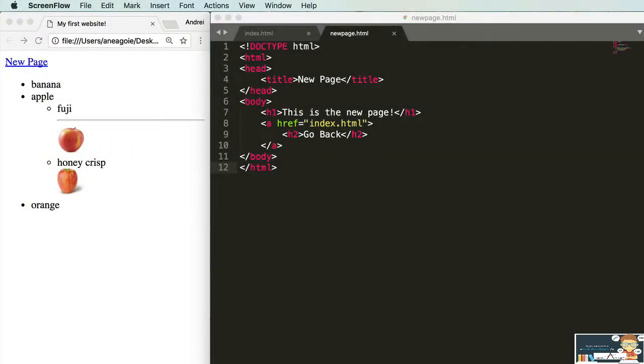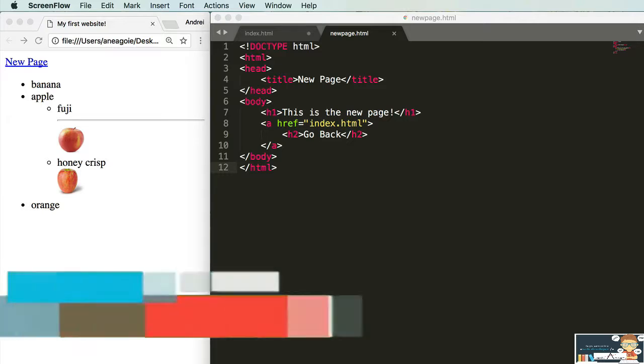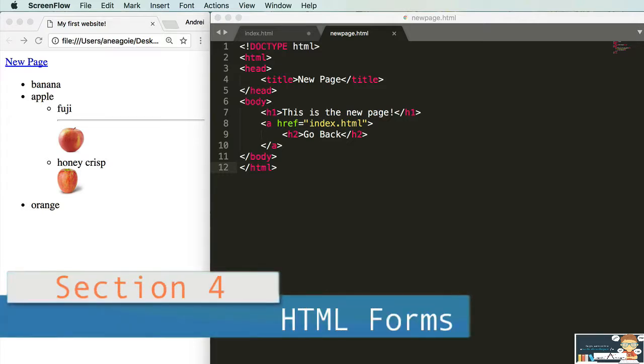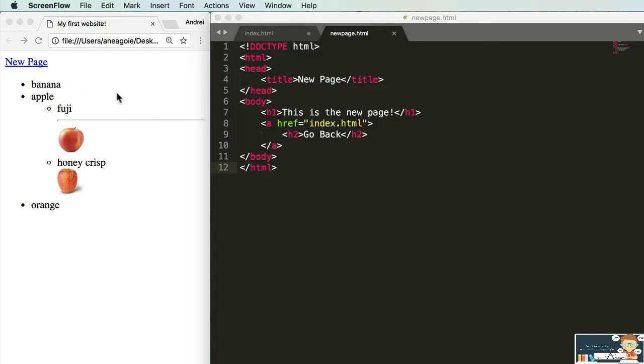And welcome back. We're going to get into some more advanced tags, and probably the most important tags that you'll use, other than the ones that we've covered so far, are tags that we need to create forms. As you know, when you go to websites, usually there's some sort of a login or registration form. So we're going to build that out today.